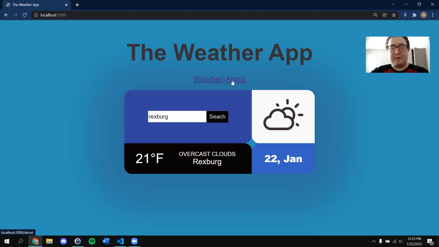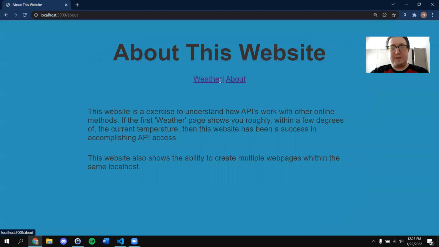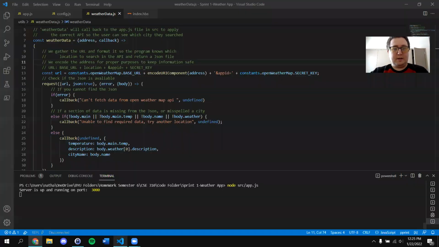The second thing to note about this page is that there is an about page that I can link to. This one is just an about this website. It mostly talked about my thoughts about making the weather program and then its functions. So there's not too much to talk about there.